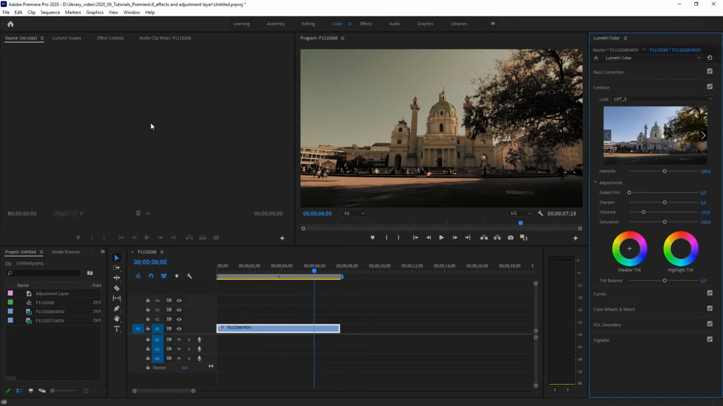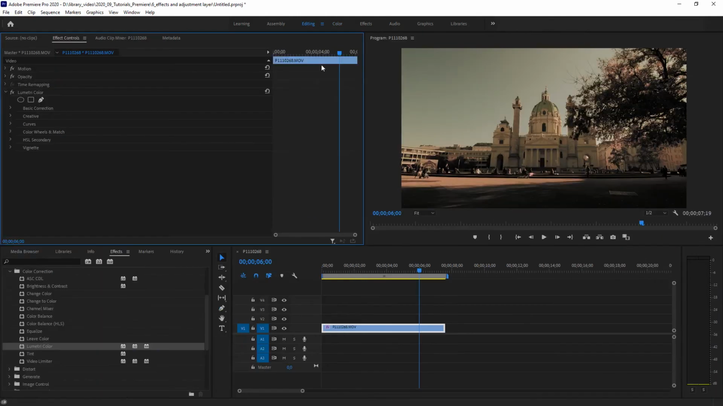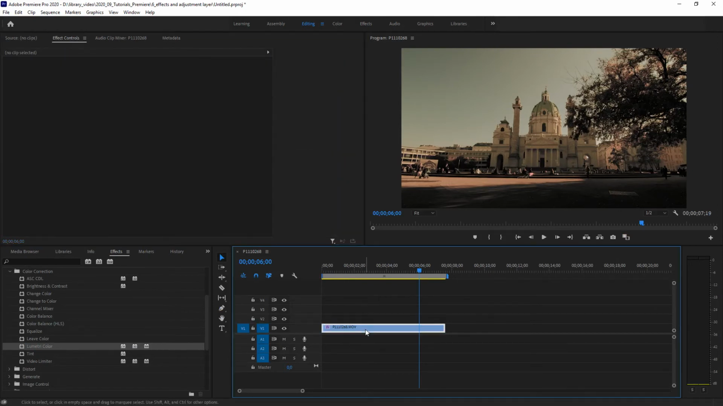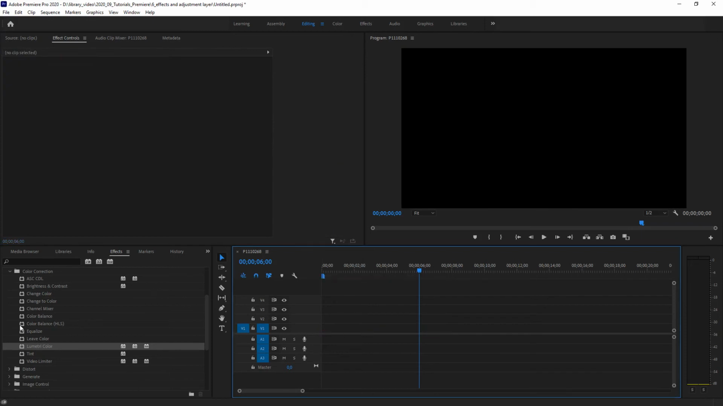So basically it's the same as here. I usually prefer the editing, and I do my changes to the Lumetri Color here in the list, and I just close them when I don't need them anymore. Okay, so much for that. Let's kick out the clip quickly.